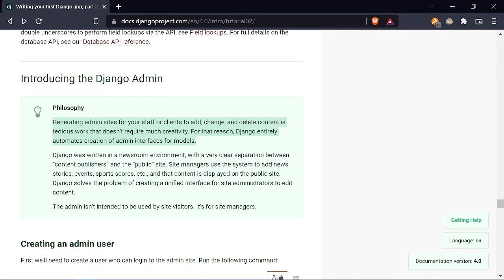Django was written in a newsroom environment, with a very clear separation between content publishers and the public. So site managers use the system to add new stories, events, scores, etc.